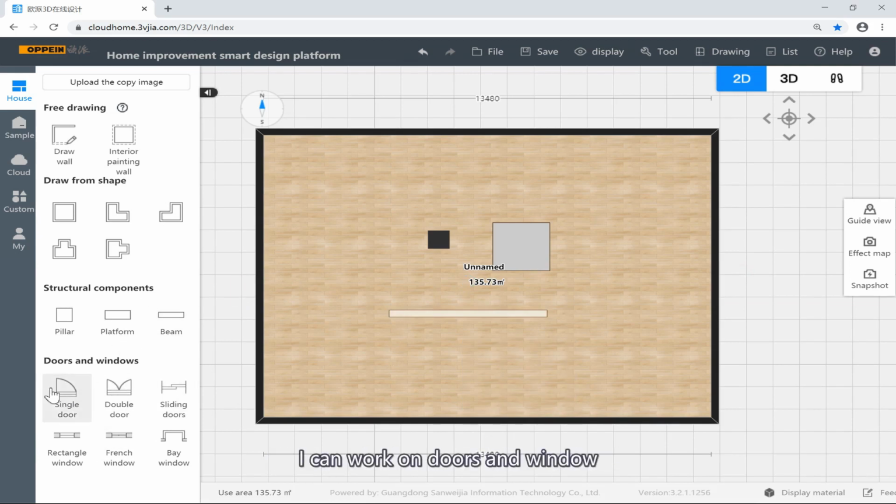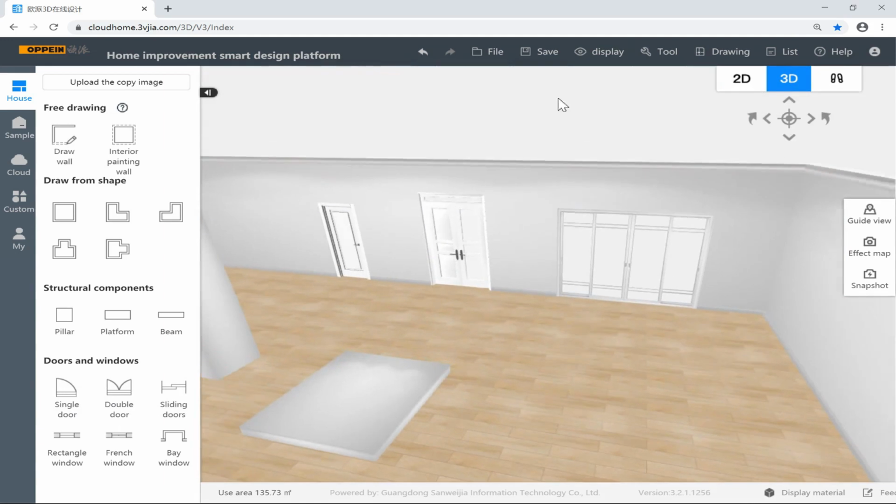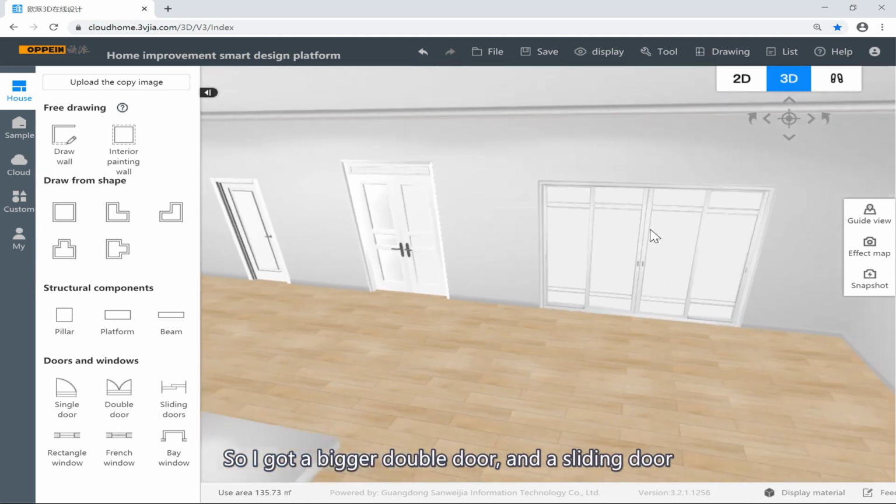I can work on doors and windows. So for the simple doors and windows, I can use these standard models. Gonna put in each one of them and show it. So this includes a single door, a double door, and a sliding door. If I go to the 3D space, this is how it looks like. So I got a bigger double door, and I got this sliding door.